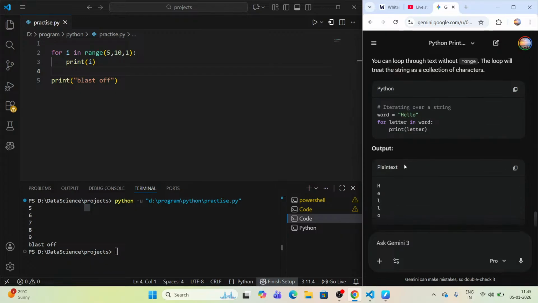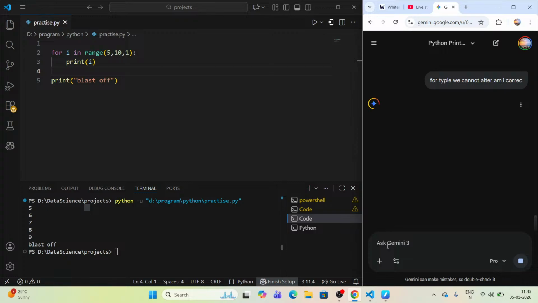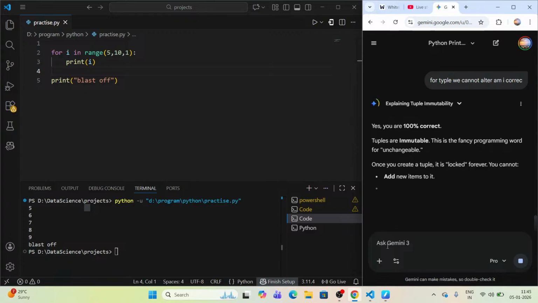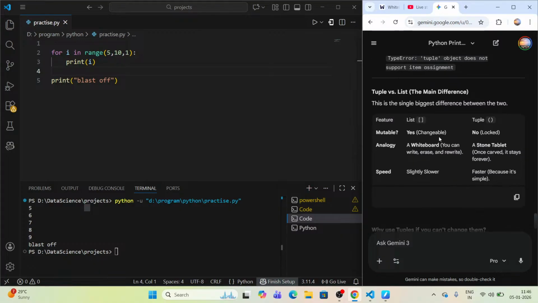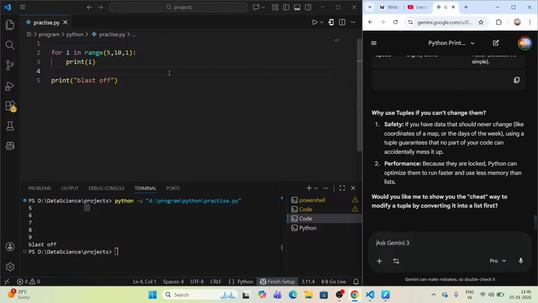Let me confirm this. For a tuple, we cannot alter. Am I correct? Fine. Once we add items, it cannot be changed. So without the range function, either we use a list or we use the range function. These are the two ways to do this. Now let's go for the while loop.